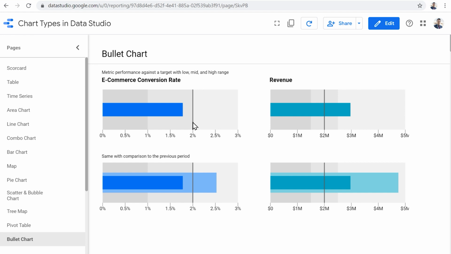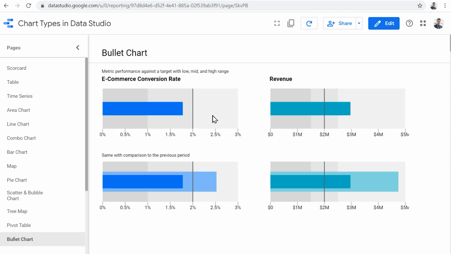Okay, do they want 2% e-commerce conversion rate? Is this something that they're happy with? Is this something that they are trying to achieve? Okay, and also we can set three ranges. The low range, which is usually considered bad. So if e-commerce conversion rate is less than 1%, it's really bad performance. If it's somewhere between 1 and 2%, mid-range, it's quite acceptable. And then 2% and anything above that is considered good.